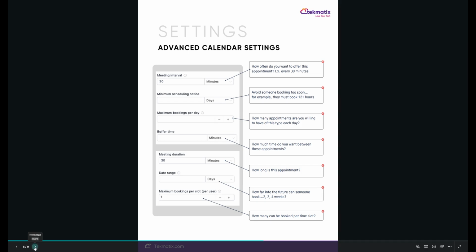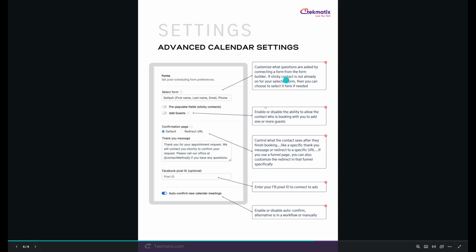Maybe you only want to take one of these kinds of calls or appointments or events per day. You can control all of that. And you can also then embed your own form, such as to control what kind of data you specifically want to collect when somebody makes that booking.